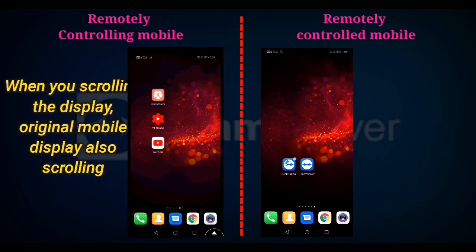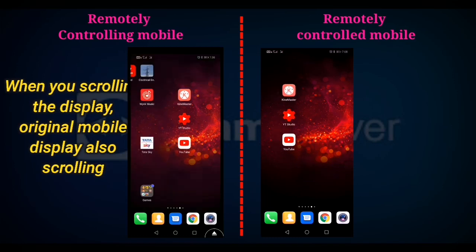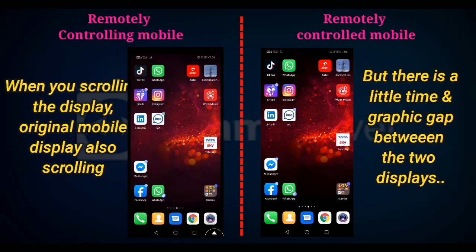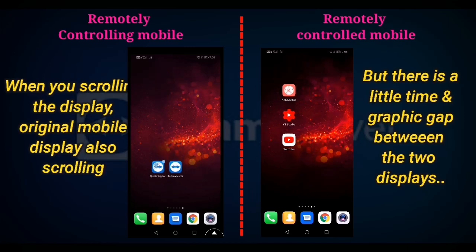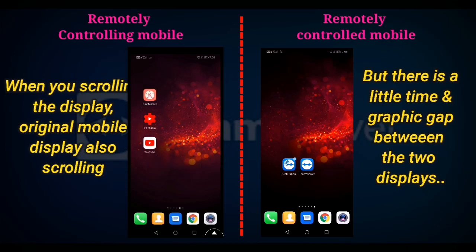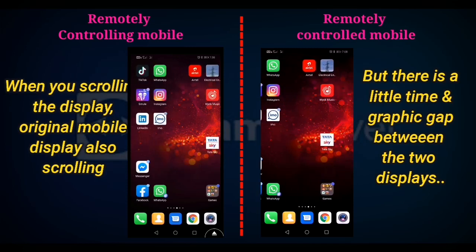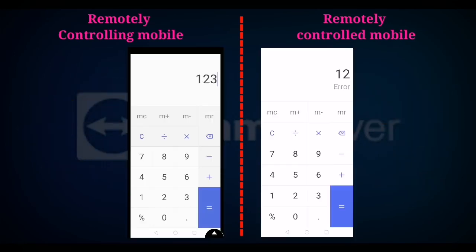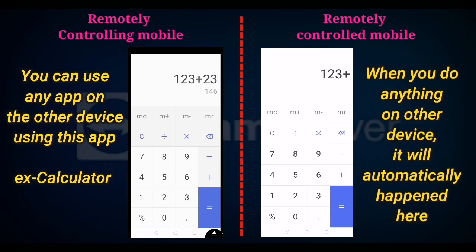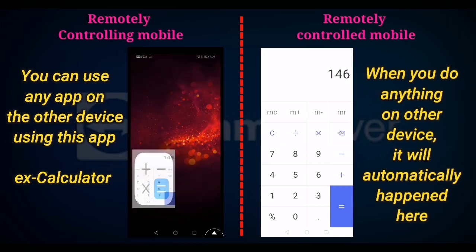Actually, now we can do anything on the controlled mobile by controlling the main mobile. You can see that. You can scroll, but there is a little time and graphic gap between the two displays. You can see that from here. Actually, we can use the calculator on the remotely controlled device from the controlling device.